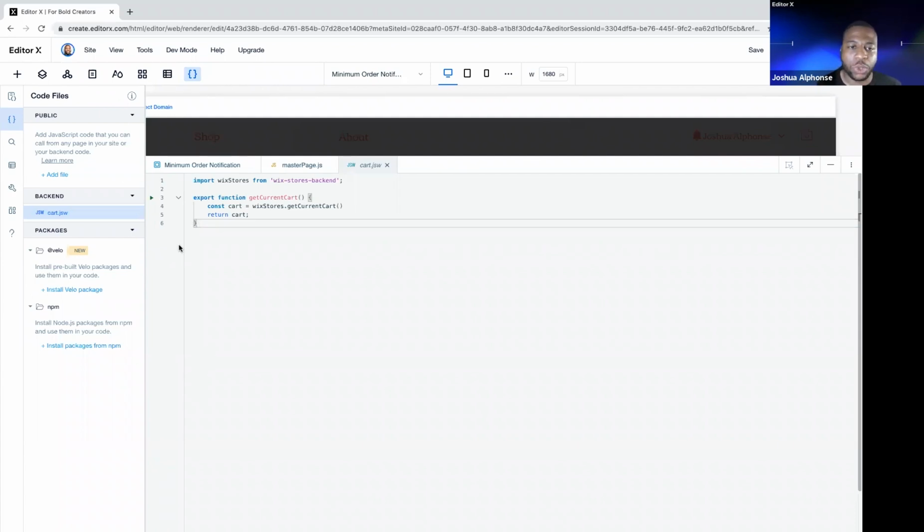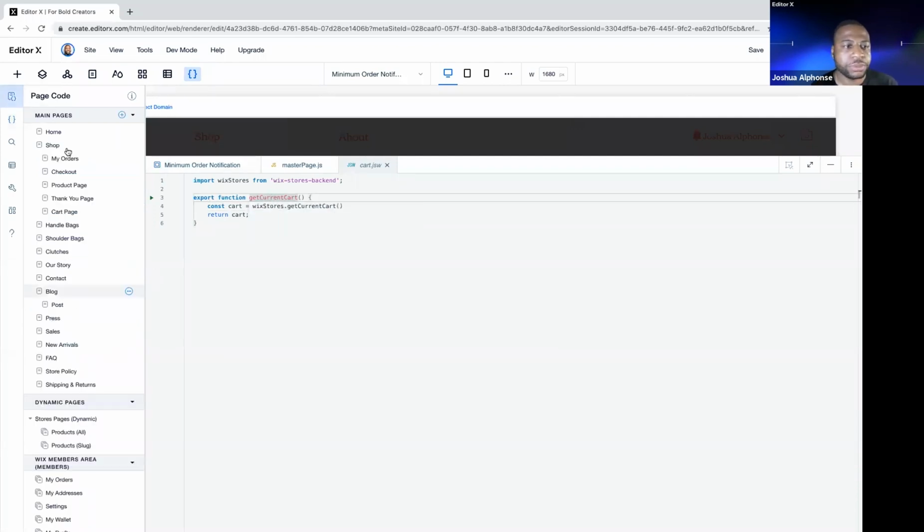So here, all I did was import Wix Stores backend and created an export function so we can access it in our front end. Just called it get current cart, kept it simple so I can identify it, and created a variable here on line 4 for the cart itself. And we got the current cart, and now we're going to return it. So this is a function that we're going to use later on inside of our front end. So just remember, we use get current cart. So go to our page. We're going to go to our cart page.